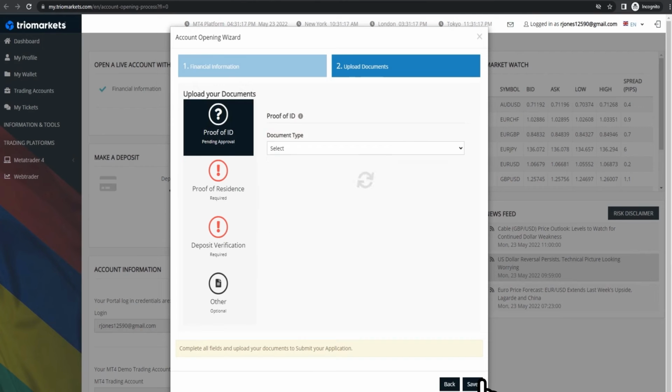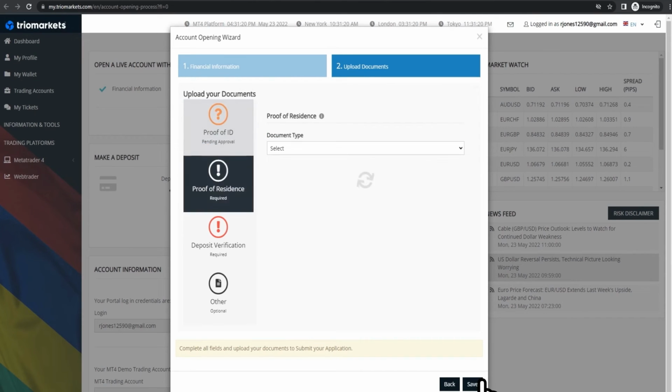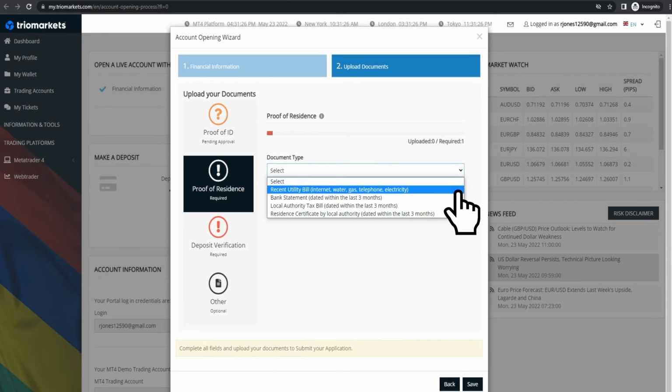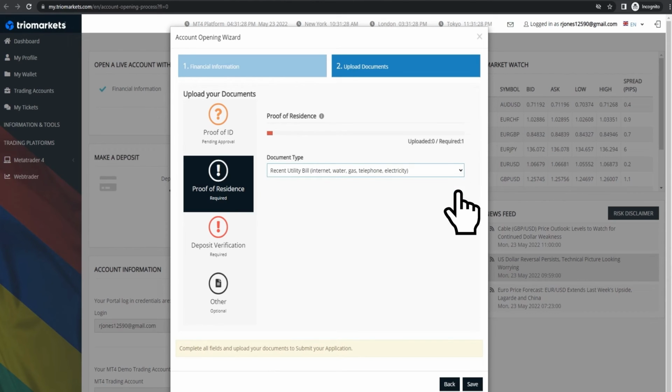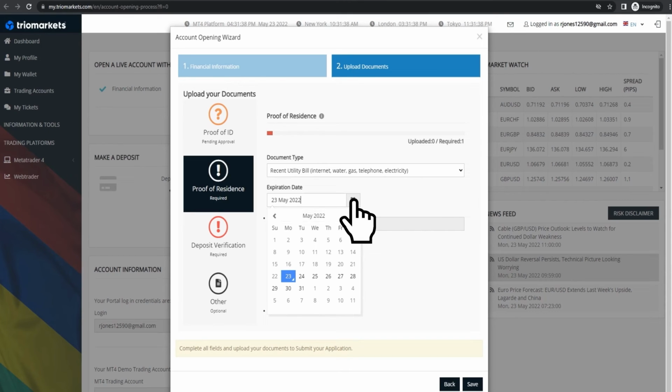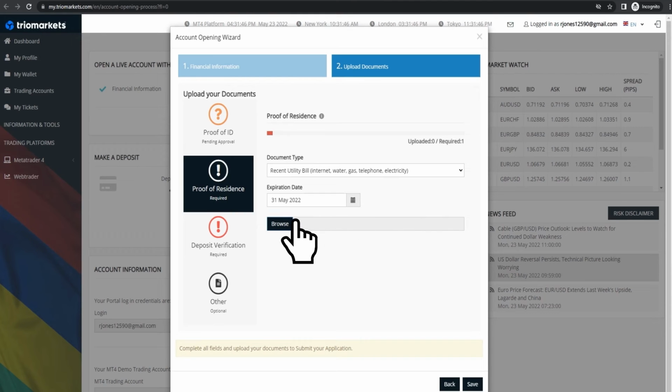In the second step, you will be asked to upload proof of residence. Here, you can choose between a utility bill, such as electricity, water, or telephone bill, a bank statement, a tax bill, or a certificate of residence. Please make sure that the document is not older than 3 months, and indicate the expiration date. Then proceed as before. Find the document and upload it with Save.